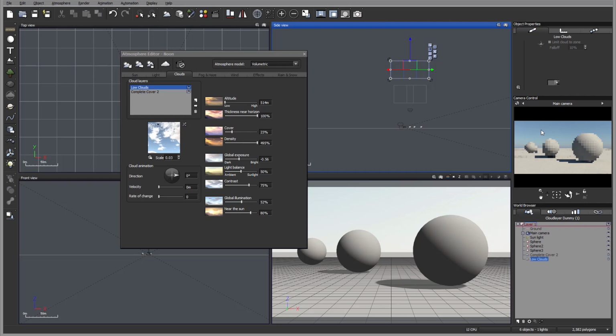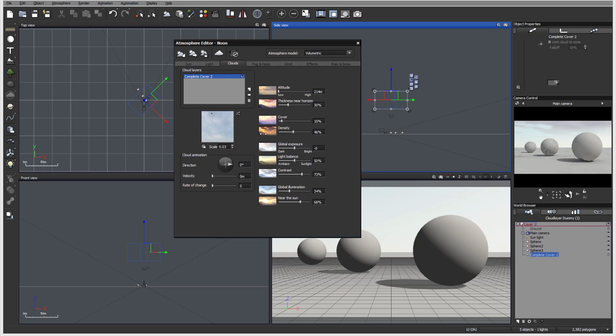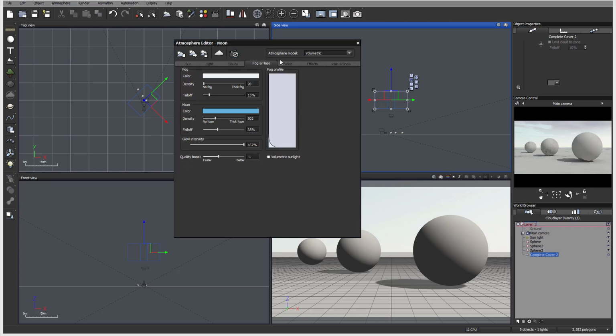They do not work as well as real thickness clouds. So we can remove them, but we leave the complete clouds. And similar to the other ones, we have the same altitude, thickness, near horizon, cover, density, global exposure, light, contrast, global illumination, near sun. So they're similar to the previous because it still has only one layer, but they're adding complexity to add fog and haze.